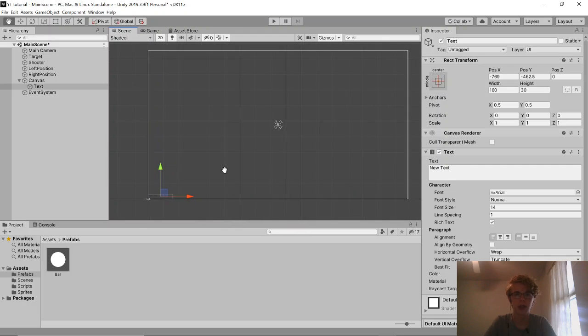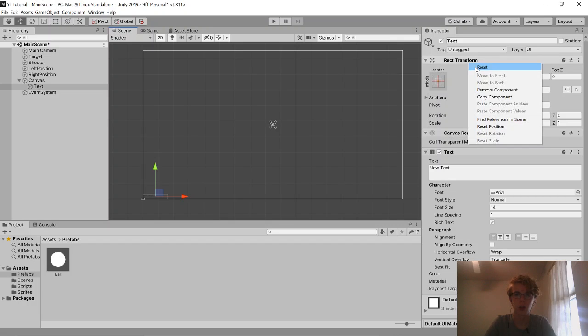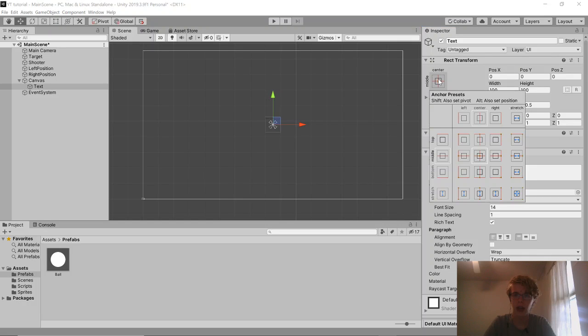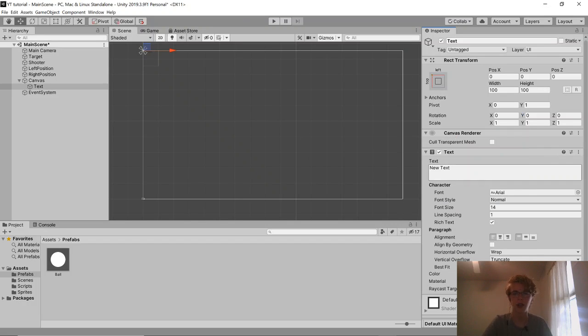So what we're going to do is reset the transform, and click this little icon, and we want to position it on the top right hand corner. Hold Control Alt to put it on the top right corner, and you can click this to go to the top right corner. This is the pivot and the anchor, so it's anchored right there. We want the width to be about 500, and the height is fine to stay at 100.